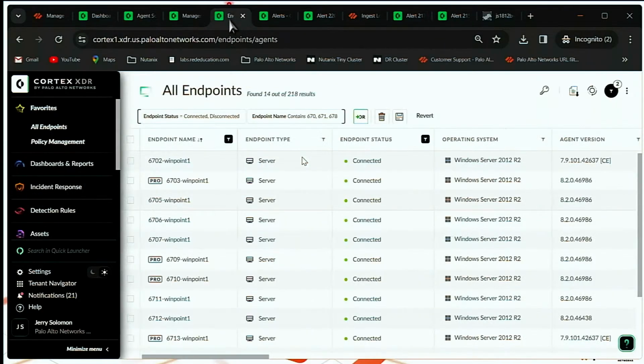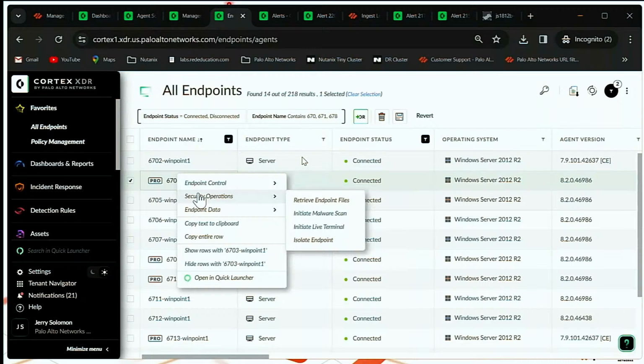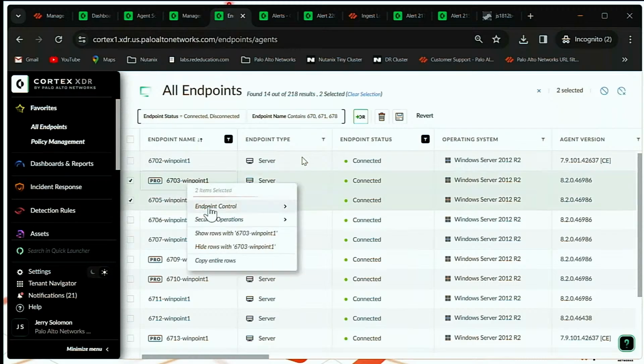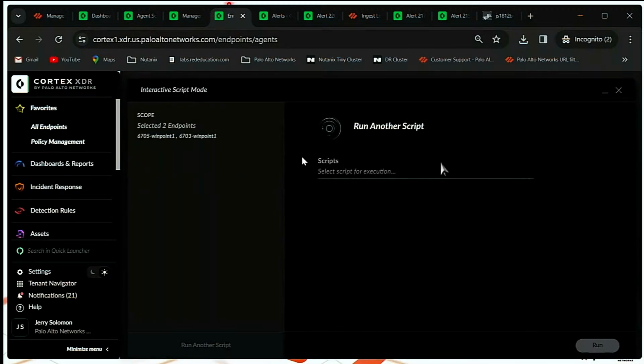Another way we can run a script, if you go to the endpoint list, I won't do this. If you find an endpoint, control, is it security operations? There is an option here. You know what you need to do? You need to open it in interactive mode. So if I take a single endpoint or 2 endpoints, and I then endpoint control, I can open them in interactive mode. The reason I'll open them in interactive mode, the same as what we just saw, is so I can choose which scripts to run on those targeted endpoints. So instead of using the script library to start the process, you can do it straight from the endpoint list.